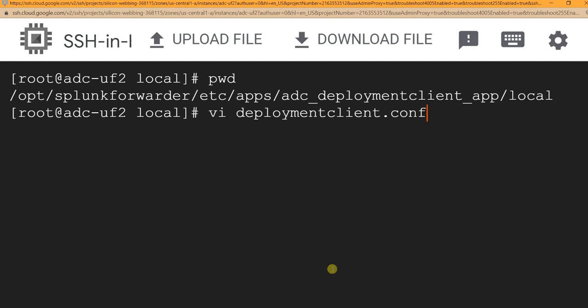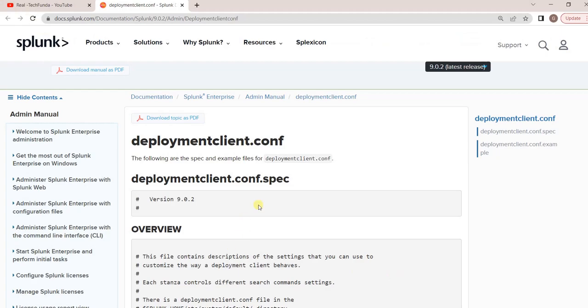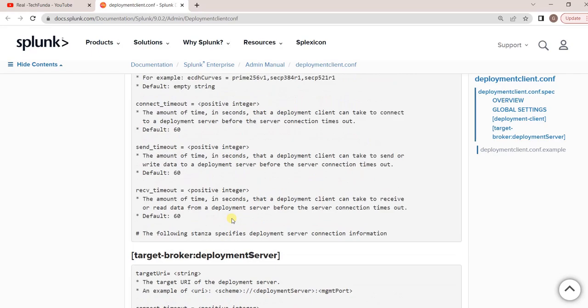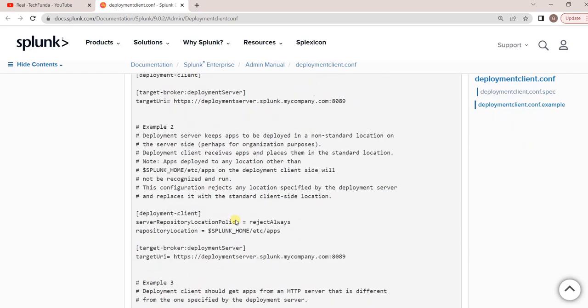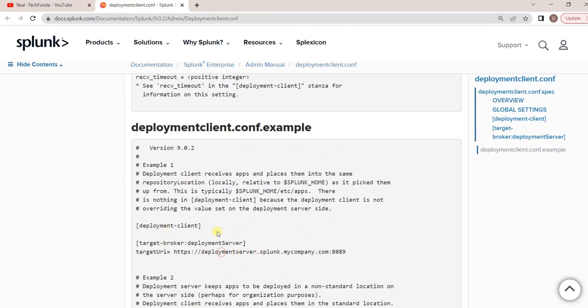You will get theoretical knowledge online a lot, but practical things you will get very less. We'll go with the practical things: the deployment client. So here I am copying that one. These are the stanzas here, and this one is the deployment client stanza.